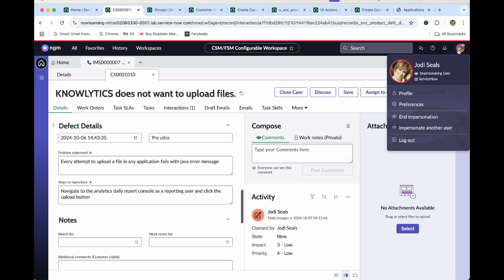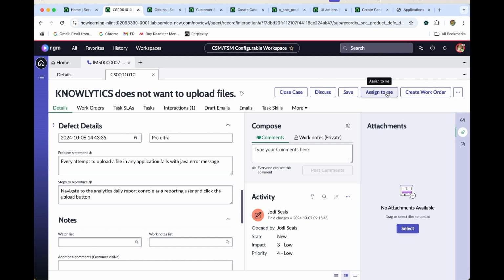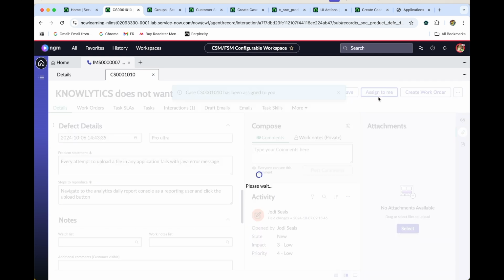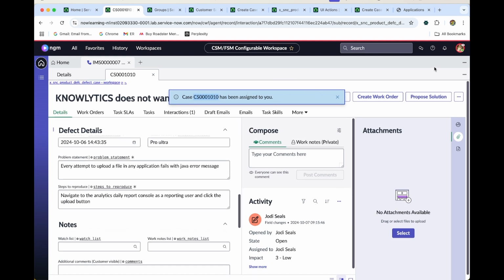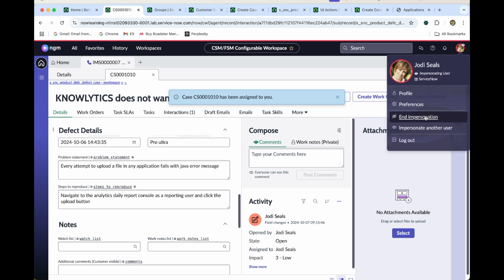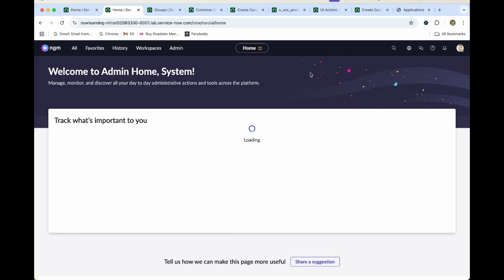If Jody Seals wants to grab this issue, she can click this one, assign it to me. So the case has been assigned to you. So assign it to Jody Seals. So this is the thing. The issues can be tracked and you can easily identify what issues are related to the defect fixing. So that's it for today's video. Thank you for watching.